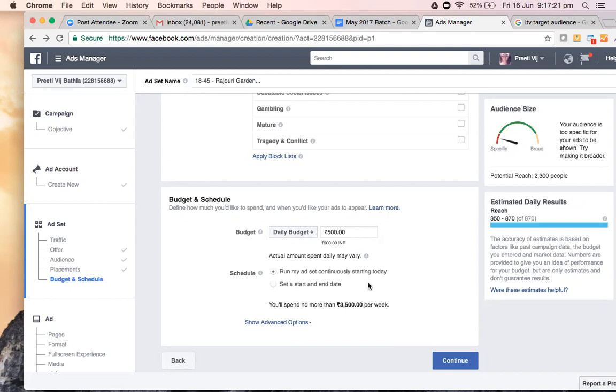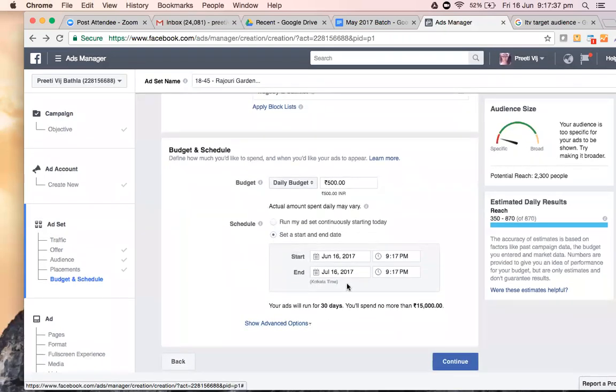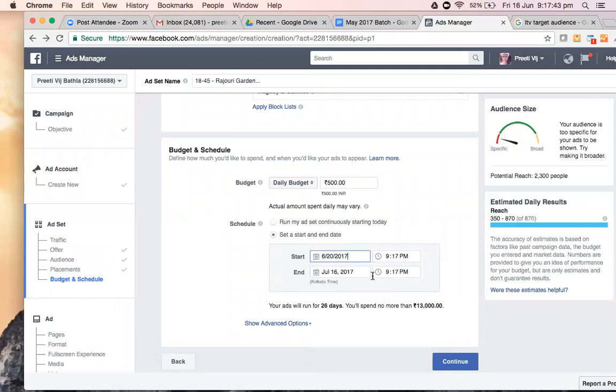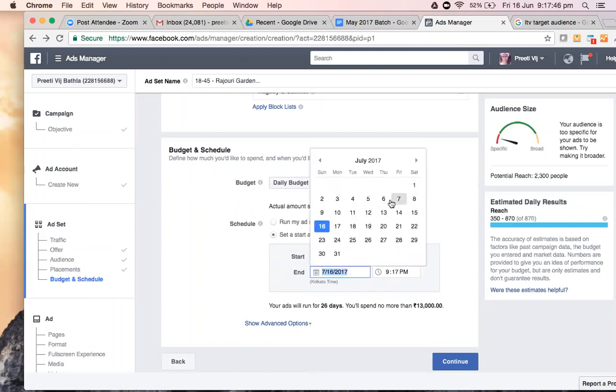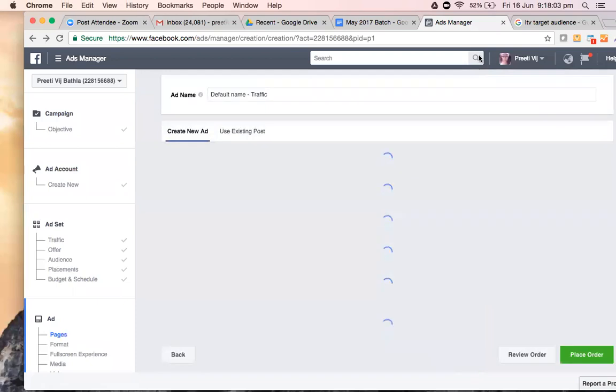So guys, here you can schedule your ad. You can set a start date and end date, and run my ad continuously starting today onwards, okay? Or I can just simply set a date, right? So I can set, like, from 20th June I want to start till 30th June, okay? And here you can see my budget has auto-updated for the complete budget, which is 5,000, and you will not spend more than 5,000, as it says. Then I will say complete.